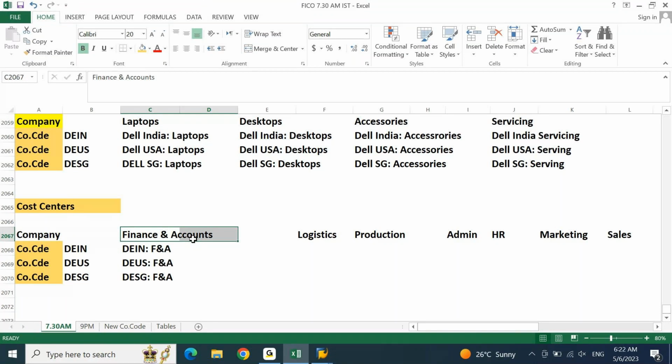Similarly for logistics, whatever the activity, whatever the category of expenses that I have under the logistics department, I will be creating the respective cost center with any name that I want, but I'll be grouping all these logistics related cost centers to the logistics cost center category or to the logistics cost center group or hierarchy. Similarly for production, admin, HR, marketing and sales.